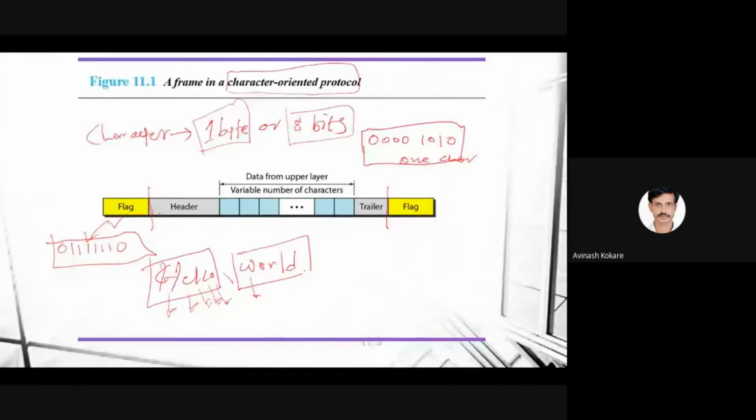Meaning of that is it is the start of the frame. And whenever you find a similar pattern at the ending side, 0, 1, 1, 1, 1, 1, 1, 0, you will say that it is the end of the frame. So from the start, it will consider all the data, and if it finds this sequence of pattern again, then it will say it is an end. This is the start and this is the end.